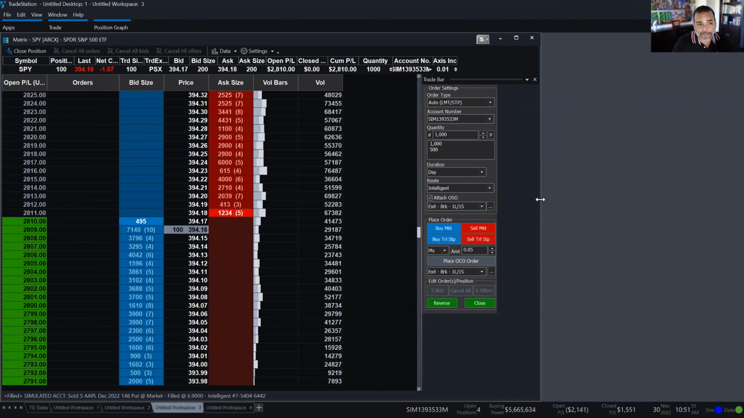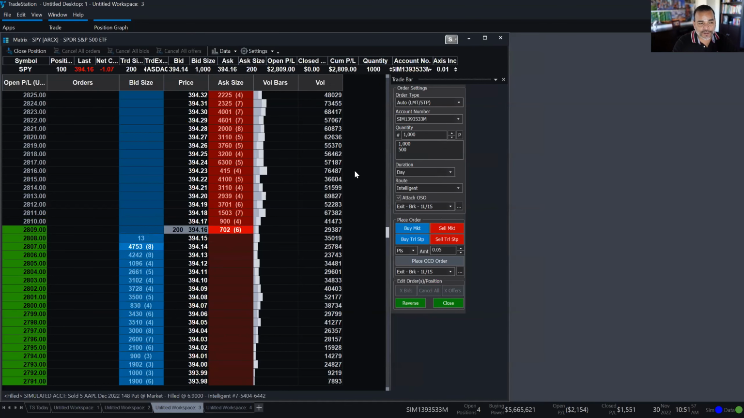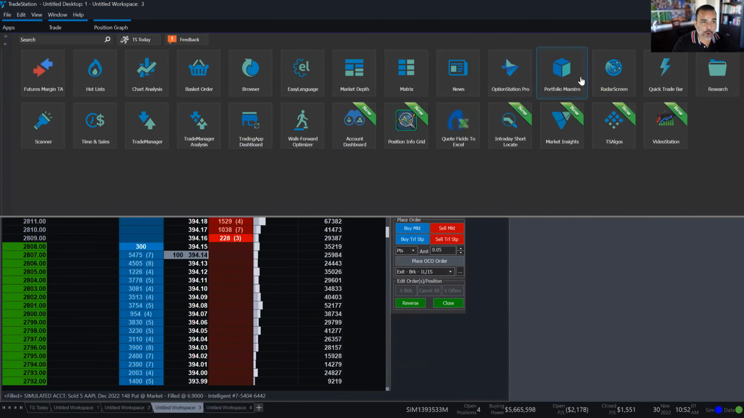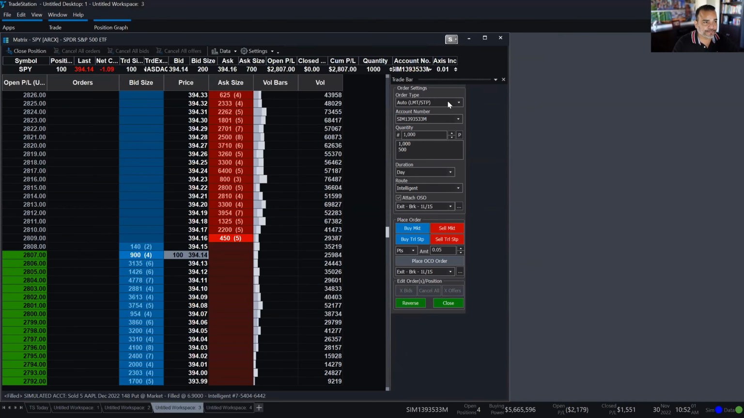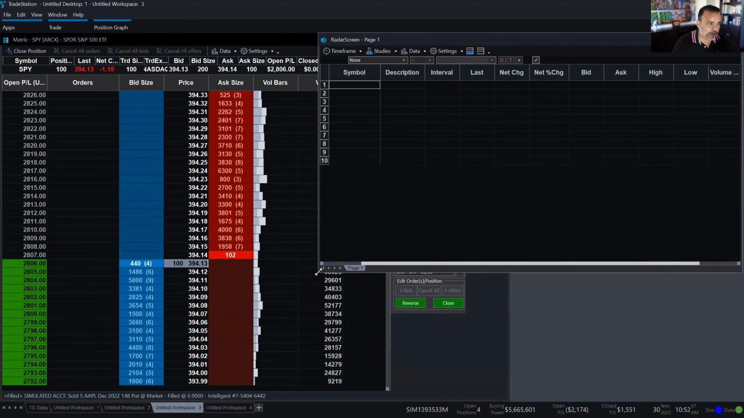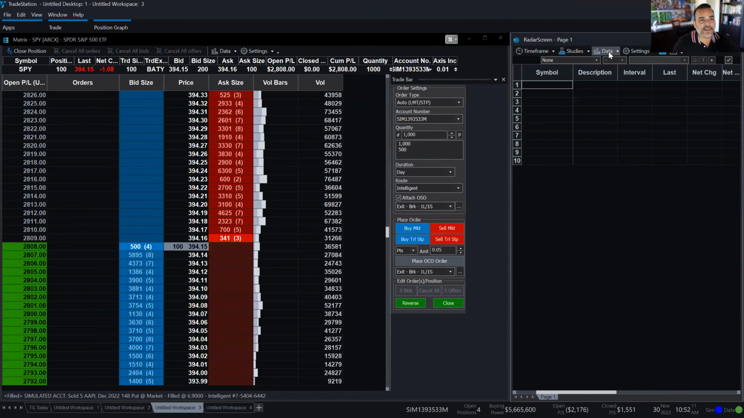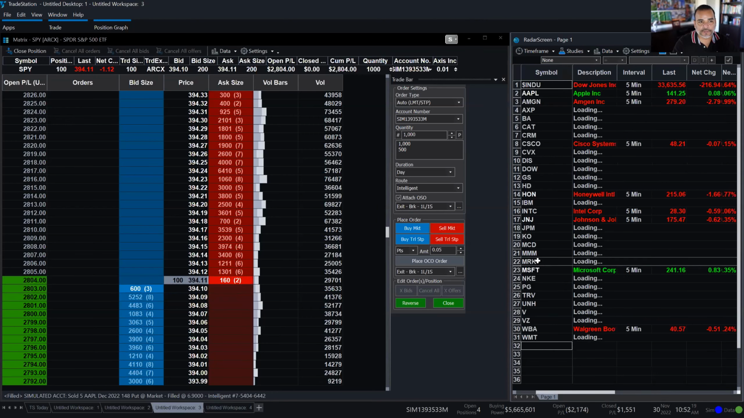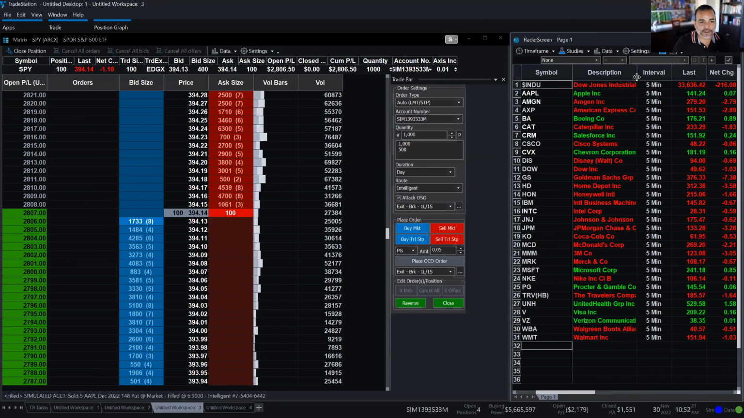You can also bundle this with a watch list. Let me go to apps, open up a radar screen. All right, and I'm going to put my radar screen right here on the right-hand side. You can have a custom list of symbols here or something pre-packaged. Let me go here and add the Dow Jones. All right, so these are the 30 stocks that make up the Dow Jones.